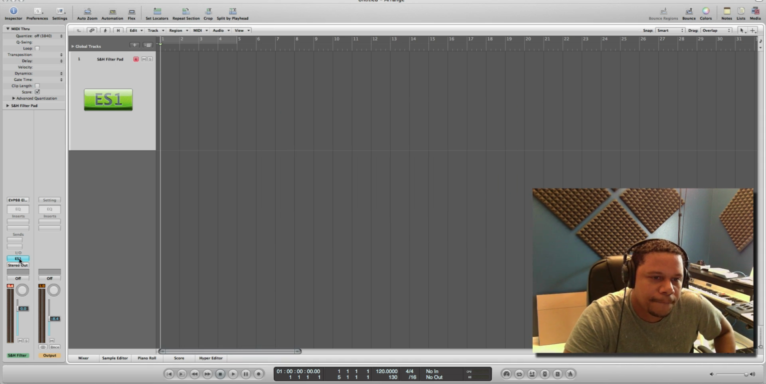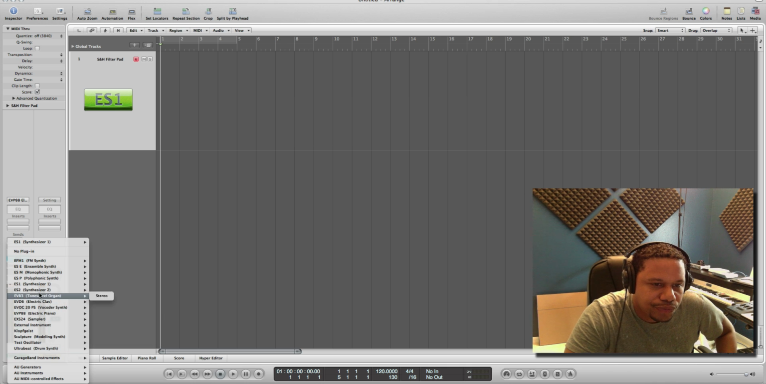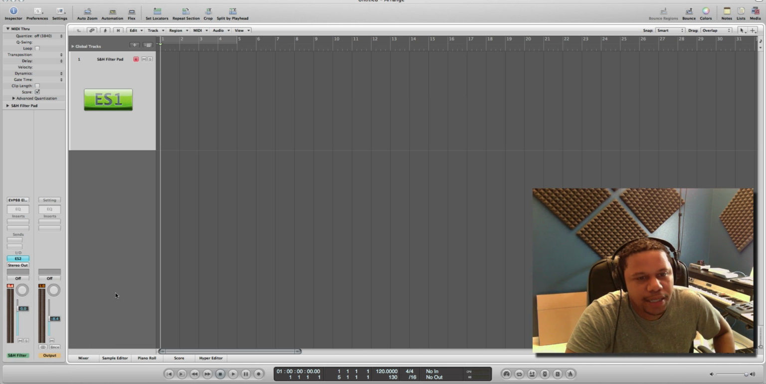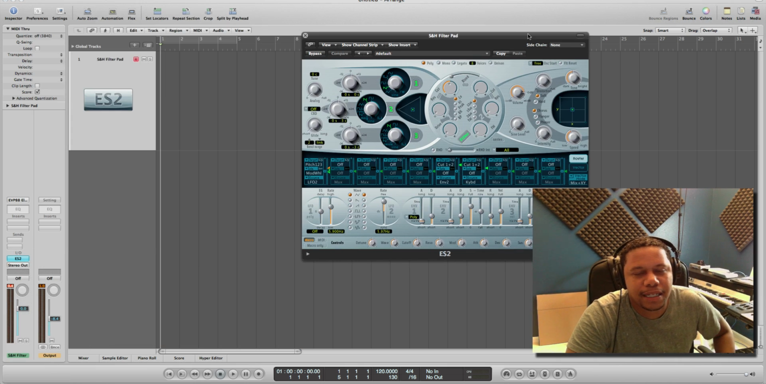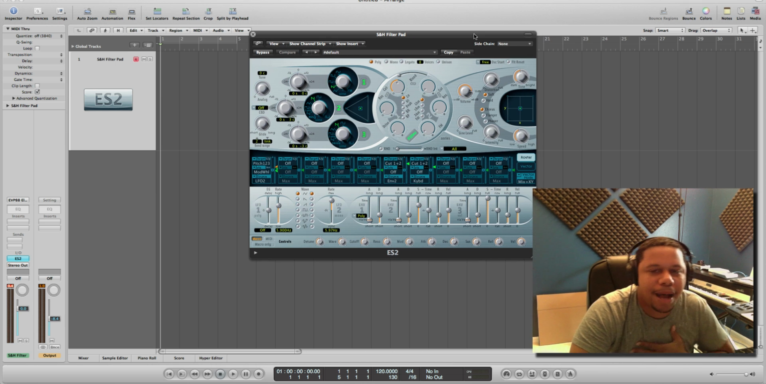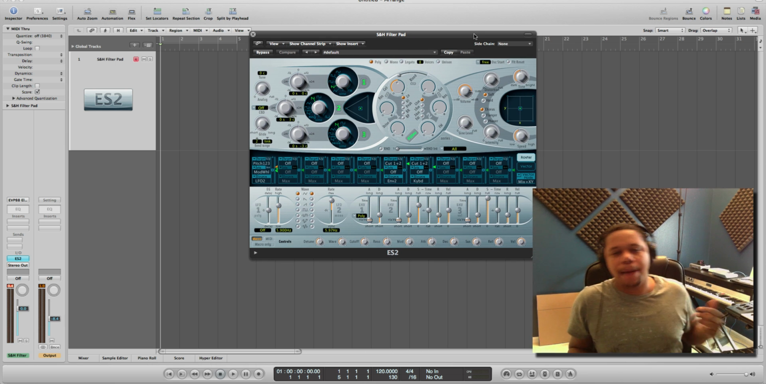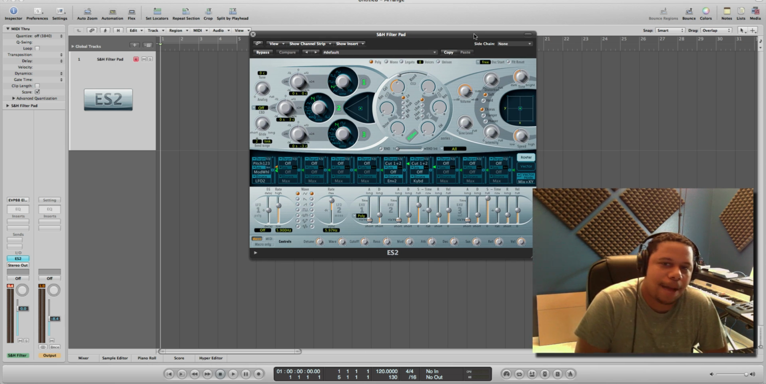So, all right, let's go through this. Let's go some more. ES1, ES2. This is the new one. They revamped it. This thing right here, in my opinion, is probably top 3 or 5 analog virtual synth models. It can model pretty much anything that you want.